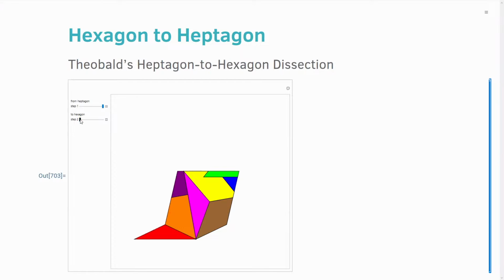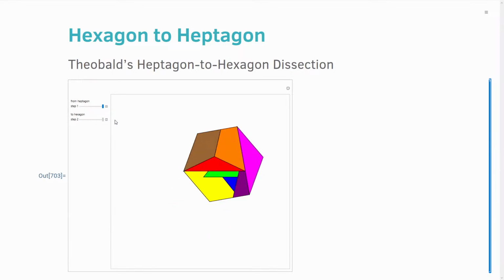We move it to the standard heptagon strip and then move the pieces to get a hexagon. And obviously you could keep going, but a lot of these solutions for the, say, 11-gon are not known.